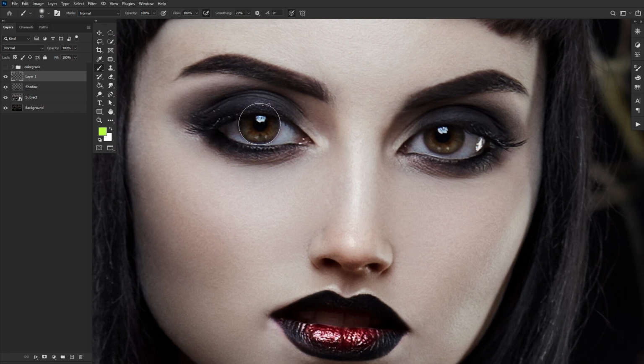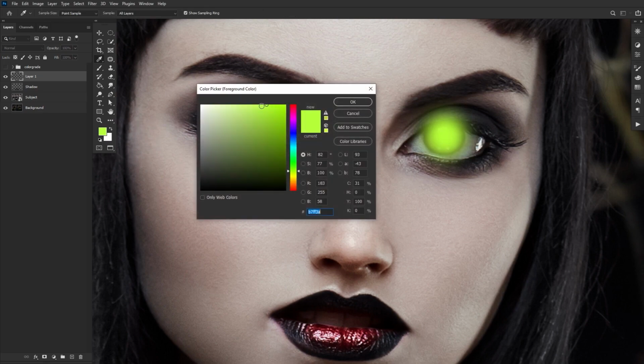Setting the size to the size of the subject's iris. It doesn't have to be exact. Going a bit bigger rather than smaller is actually recommended. We also want to make sure the airbrush buildup setting is checked. That is this icon here next to flow. And then we're just gonna give a little boop to the eye here. Go to the other eye and give it a little boop as well.